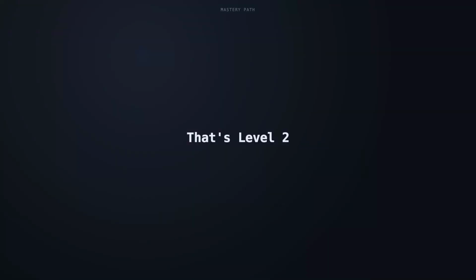Custom exceptions give your errors meaning, and context managers guarantee your cleanup code runs no matter what. Put together with the last 3 lessons, that's a real intermediate Python toolkit.